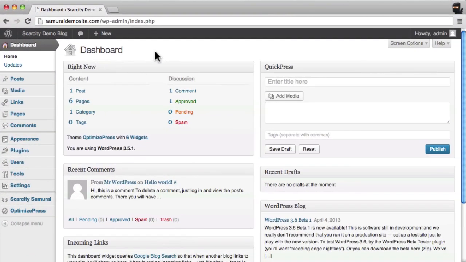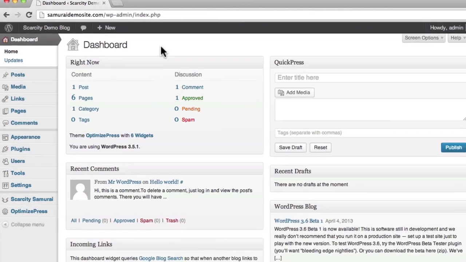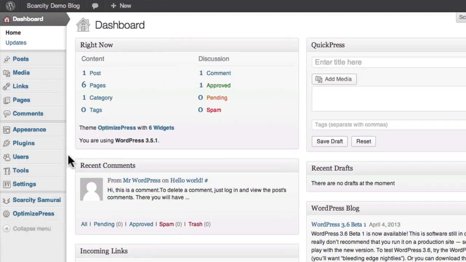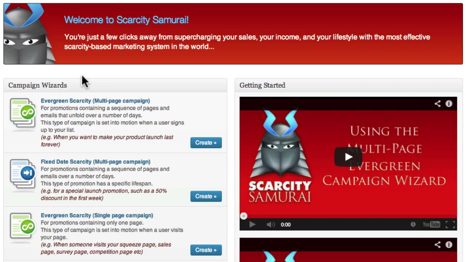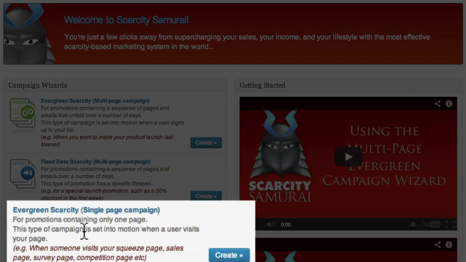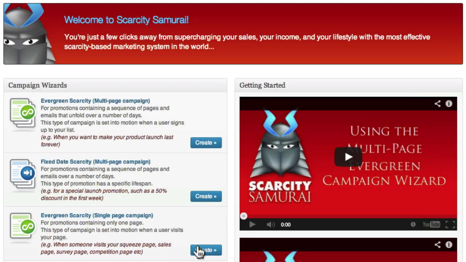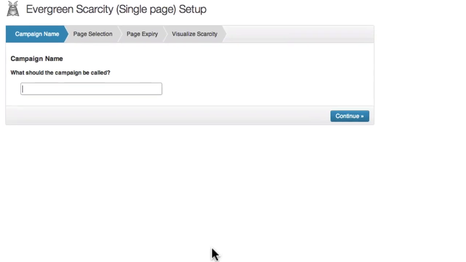So here I am in the admin area of my WordPress site. To get started, I'll come across here and click the Scarcity Samurai button in the sidebar, which will open up the Scarcity Samurai dashboard. Under the Campaign Wizards heading, you'll see a number of options. For this demonstration, I'm going to choose the Evergreen Single Page Wizard. This allows me to add scarcity elements to an existing page or create a new page in the process.